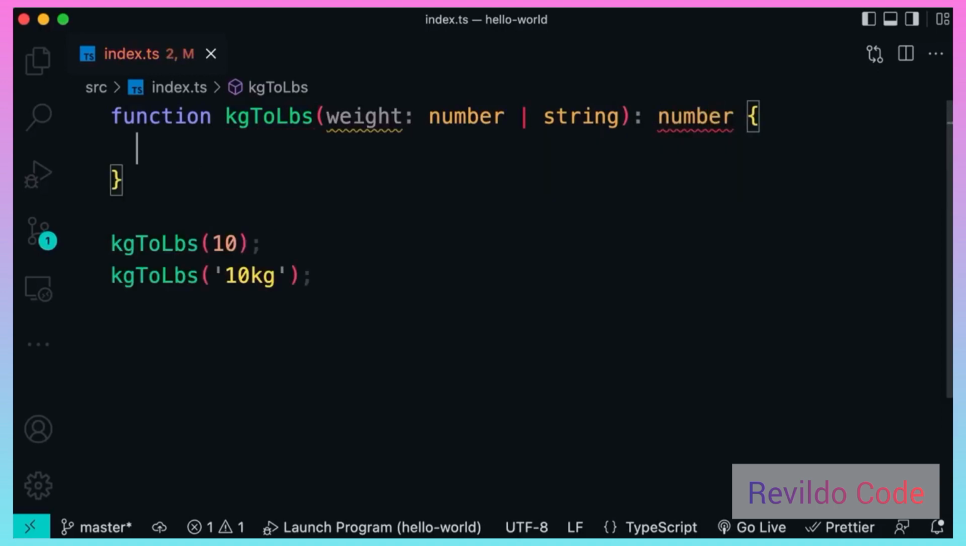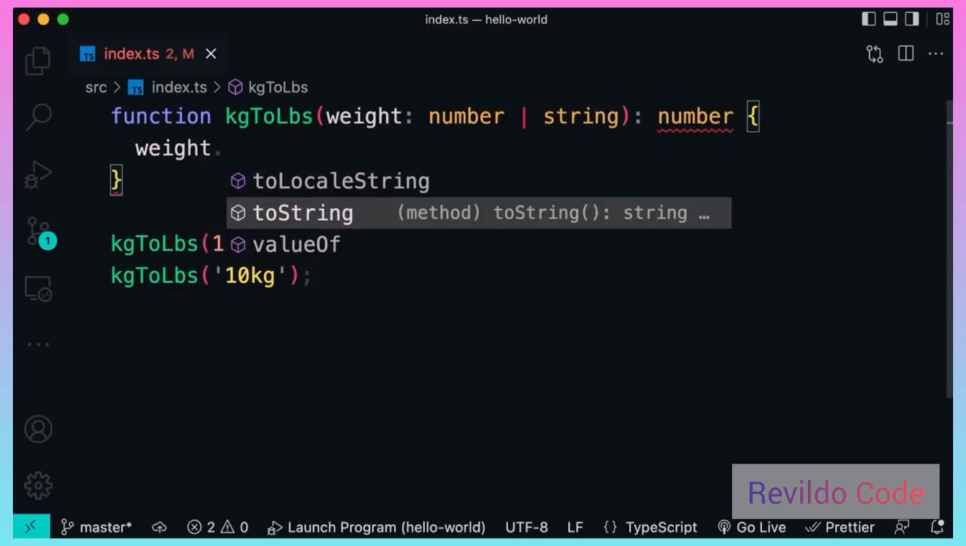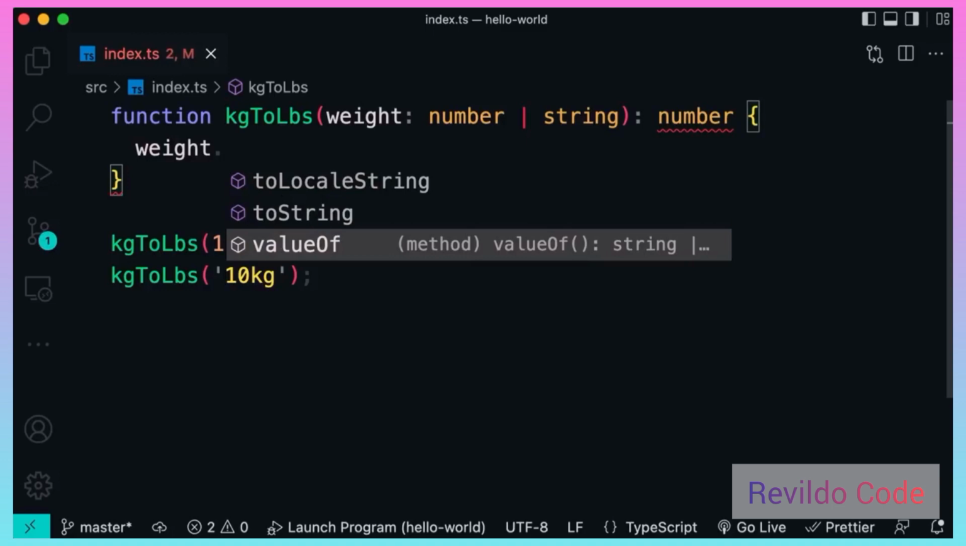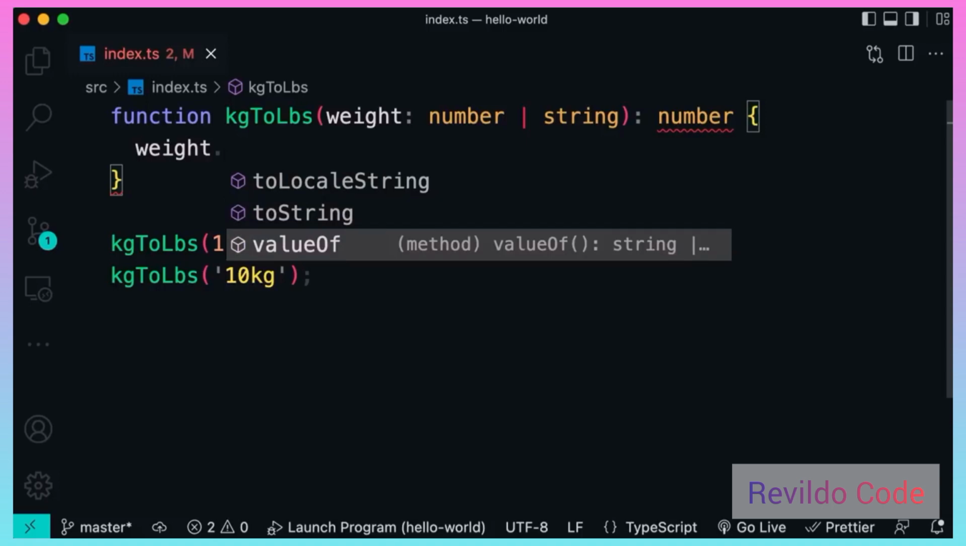Now, in this function, at this point, we don't know if the weight is a number or a string. So if we type weight period, we only see the properties and methods that are common between numbers and strings. So both numbers and strings have these three methods: toLocaleString, toString, and valueOf. So here we are not seeing methods that are specific to numbers or strings.